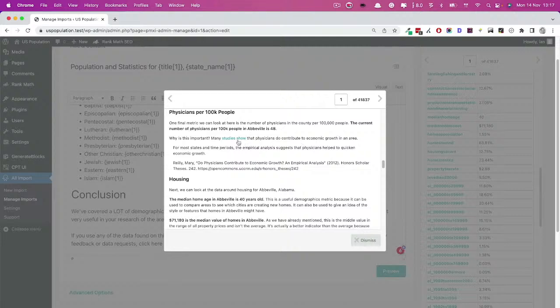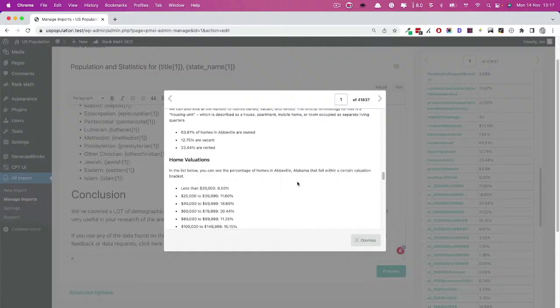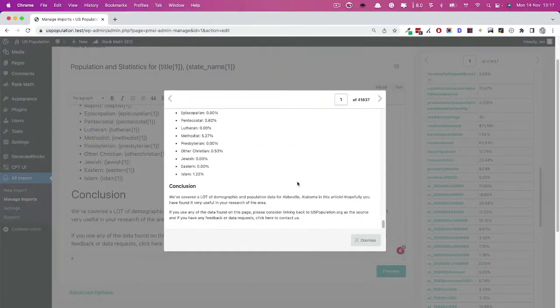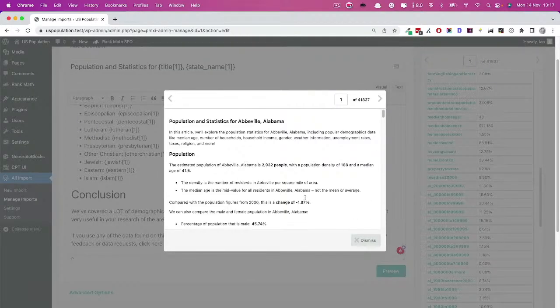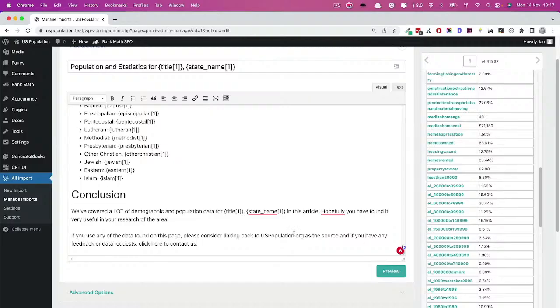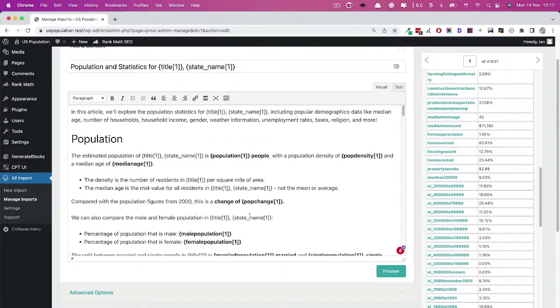So I also threw in an external link to the source, those sources there. And that's really it. That's how I would structure a template for programmatic SEO without any code. As I say, it is still pretty much just plug and play.